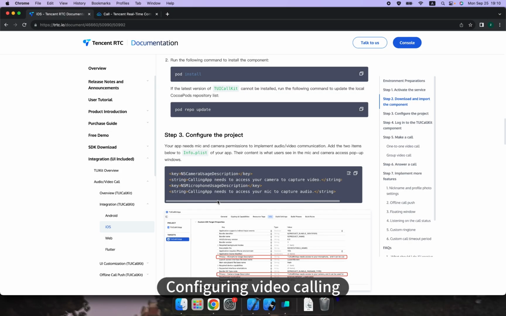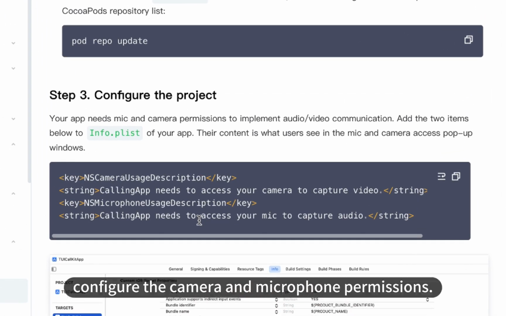Step 6, configuring video calling. We have successfully logged in using the login interface. Now, let's initiate a video call using the call interface. Before making a video call, we need to configure the camera and microphone permissions.